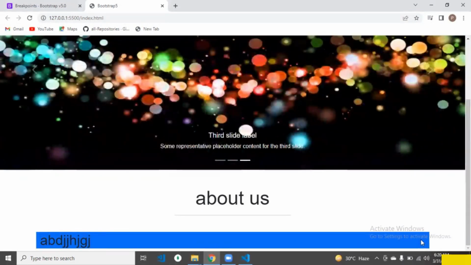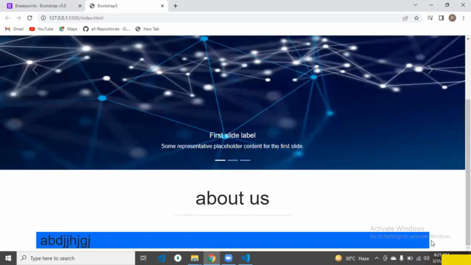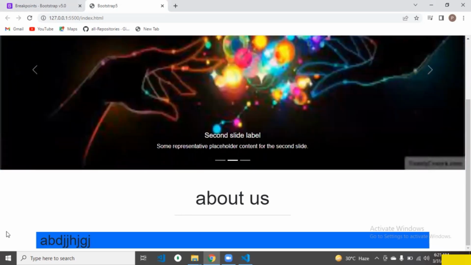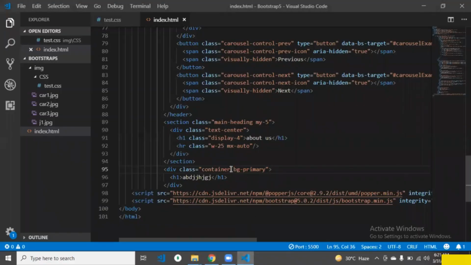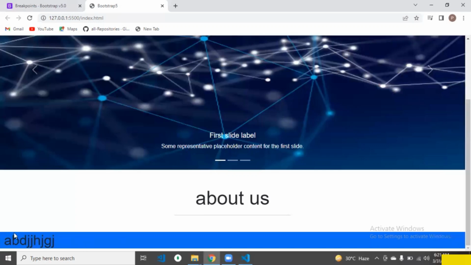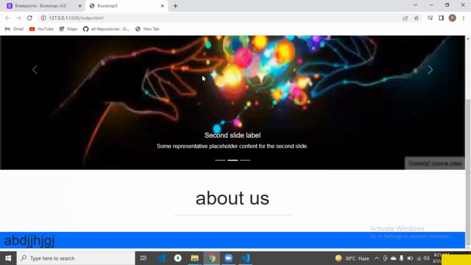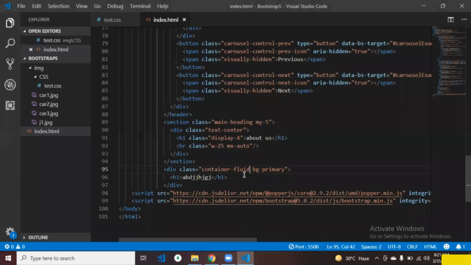So what this container does is, if we use container, we get extra padding from left and right. So we have this padding from left and padding from right. So if we use container fluid, then what happens? You see, it occupies the complete width of the screen. But for our component, we will use container.